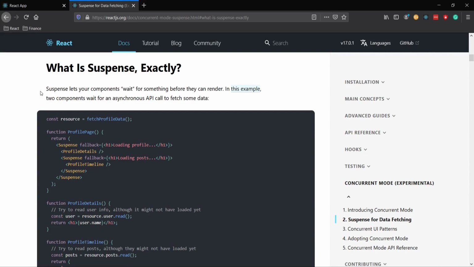According to the React documentation, Suspense lets your components wait for something before they can render. If you see the example here, this profile timeline component is wrapped by this Suspense component. Suspense accepts a fallback prop, which can be a React component or a JSX element, which is used to indicate this particular component is being loaded.